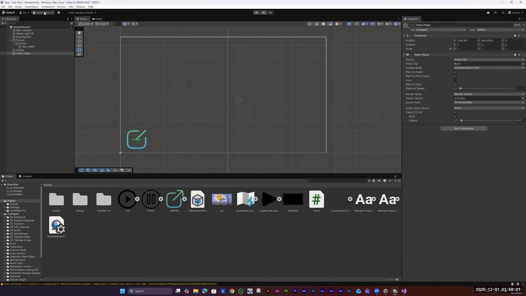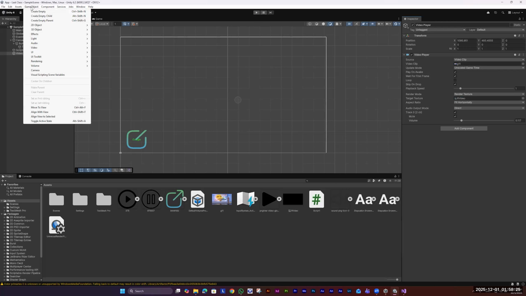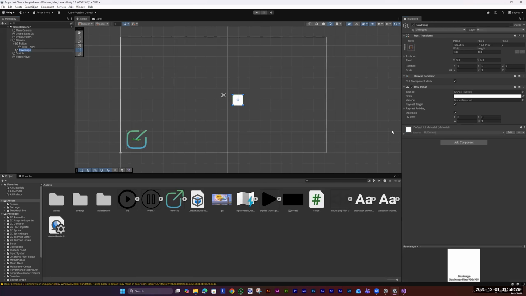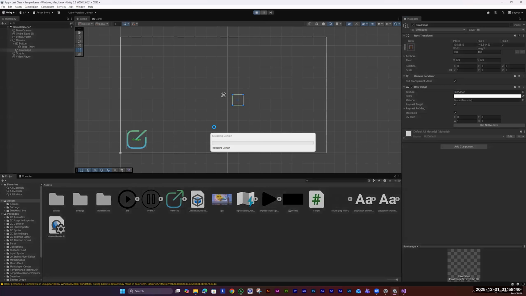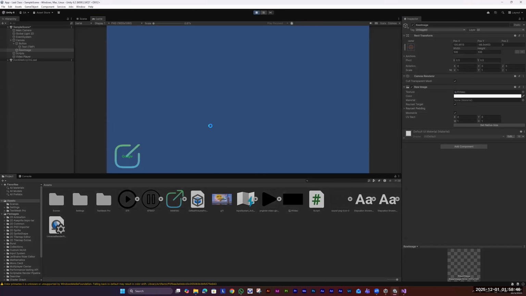And before I do anything, I need to go to game object and then raw image. I need to add a raw image. And the texture for that raw image will be the video to be able to control it. Let us click on play. And as you see, the video will be inside it.